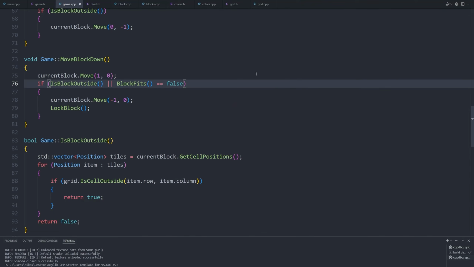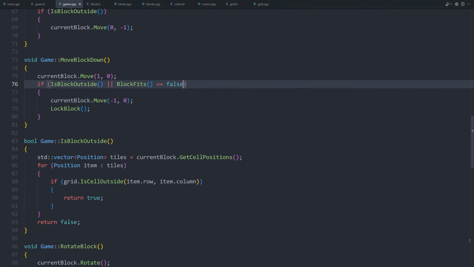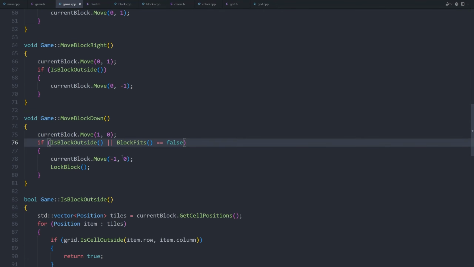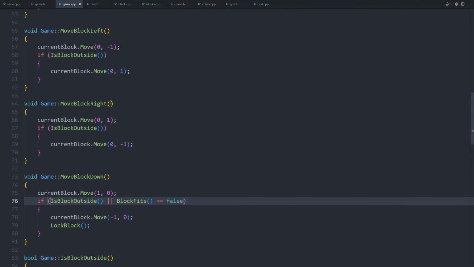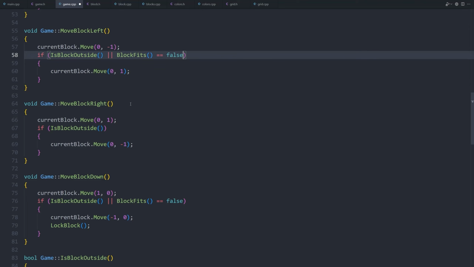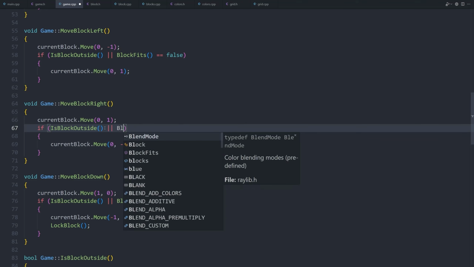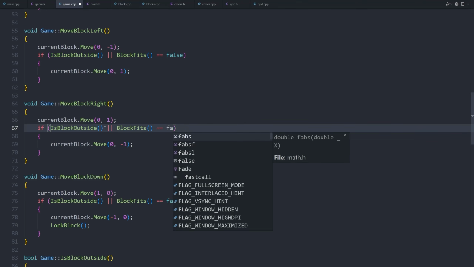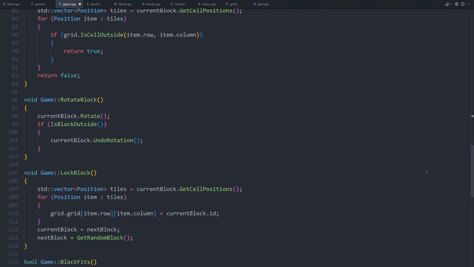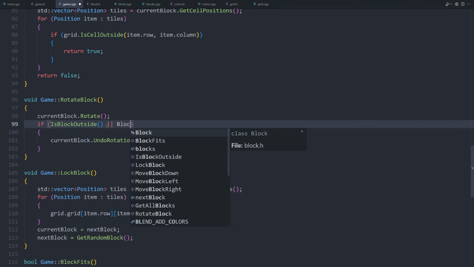Since we now have the function needed to check if a block fits in its new position, the fix to that problem is very easy. In the Game class, in the moveBlockLeft method, we have to add the following check: or blockFits == false. We need to check if the block after moving one column to the left is inside the game window or if the block fits in its new position. If this is false, we undo the move. It is not a valid move. We do the same thing to the moveBlockRight method, or blockFits == false here, and we do the same with the rotateBlock method. Or blockFits == false here.